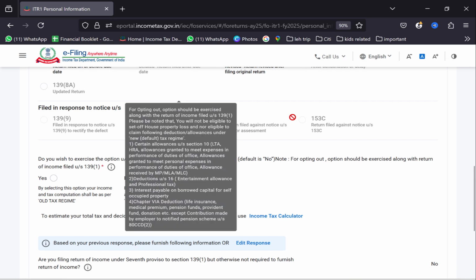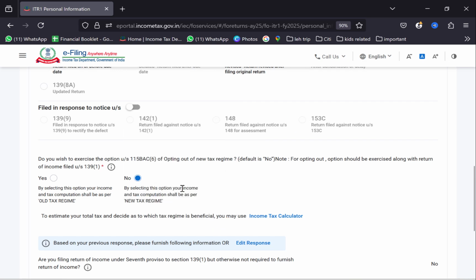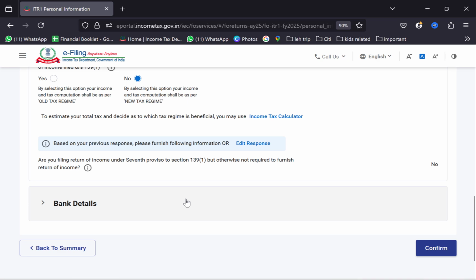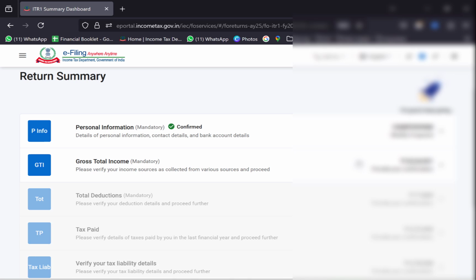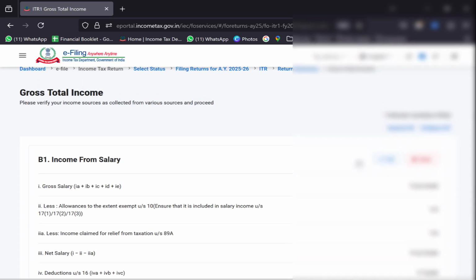Click on yes or no depending on whether you want to opt for the new tax regime or old tax regime. It's default no, which means you are in the new tax regime. Check your bank details, then you can submit them. Once you submit, the income section will open up. Click on that. And here you have to fill in your income details.